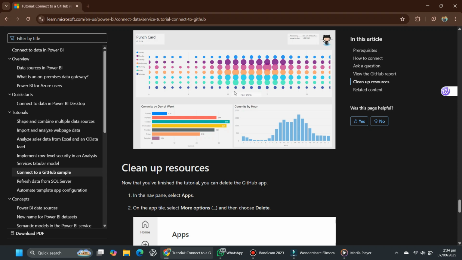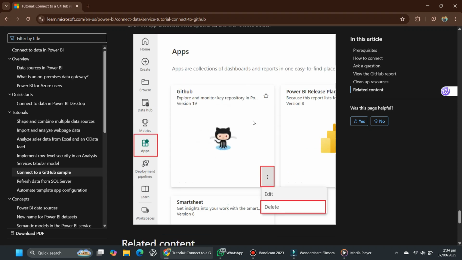Now that you've finished the tutorial, you can delete the GitHub app. In the nav pane, select Apps. On the App tile, select More Options and then choose Delete.